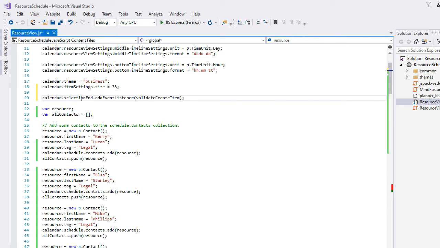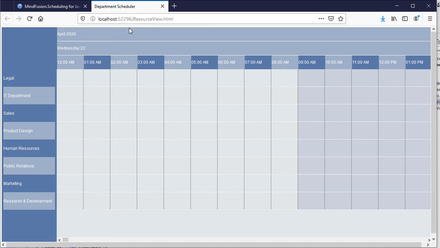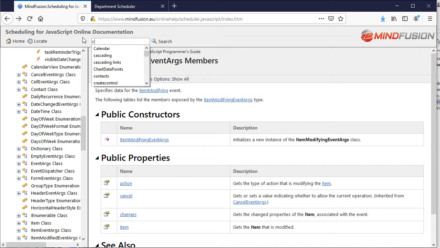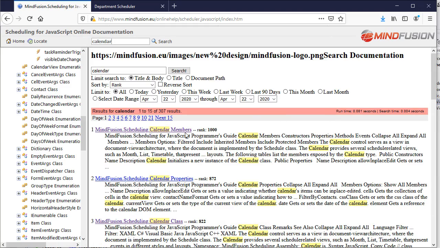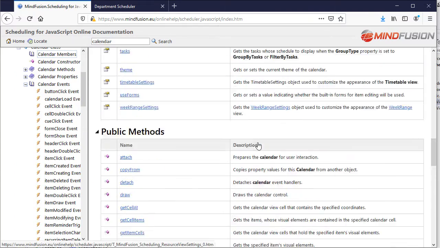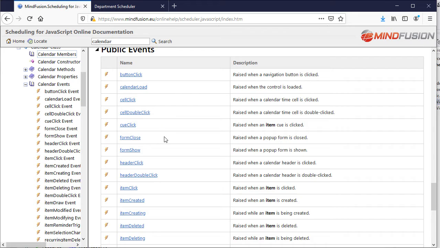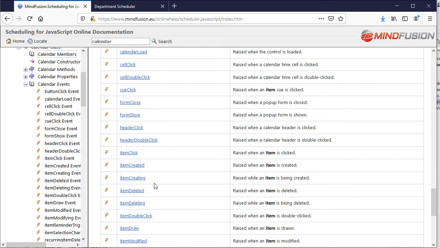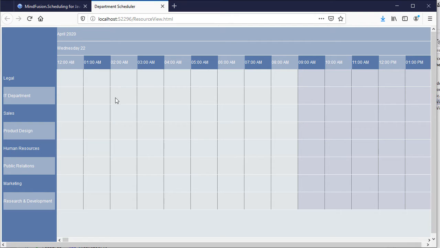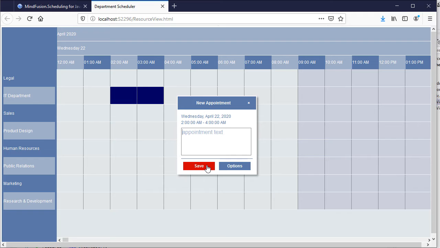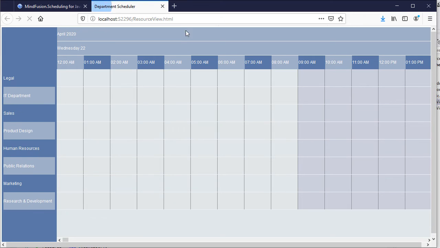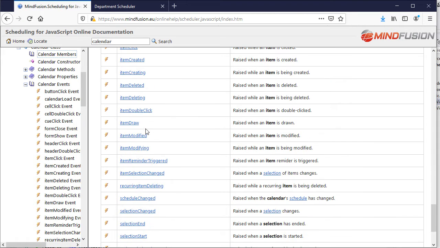In order to filter the contacts based on the tag, we will use the selection end event. The calendar class has a lot of events. The item creating event looks like a good match for what we try to do, but we ignore it and go for selection end. The reason is that item creating is not raised before the user presses the save button on the form. We prefer not to render any form at all, so we handle selection end.